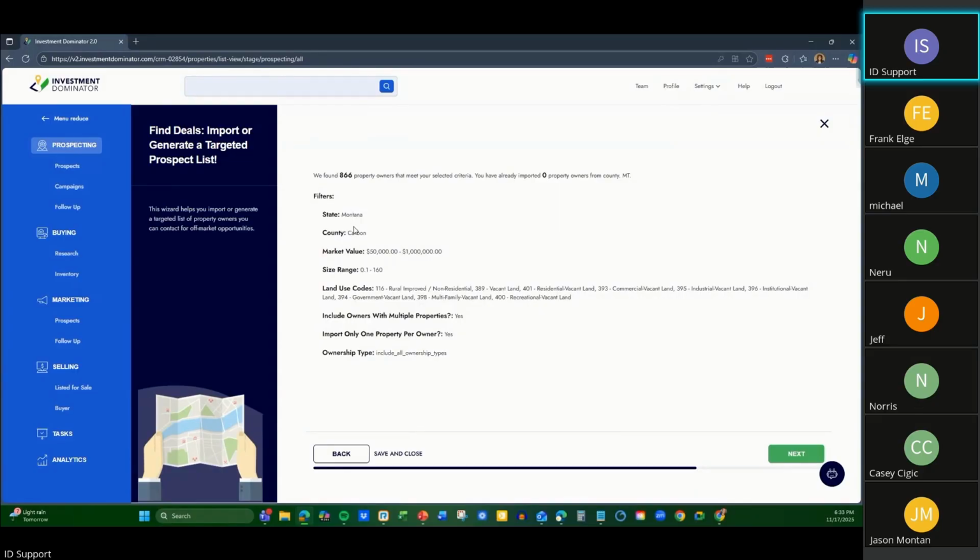It tells me the state, the county, the market value, all of your selections are listed here. I'm asking to include owners with multiple properties. Yes. Import only 1 property per owner. Yes. So I'm including all ownership types as well.